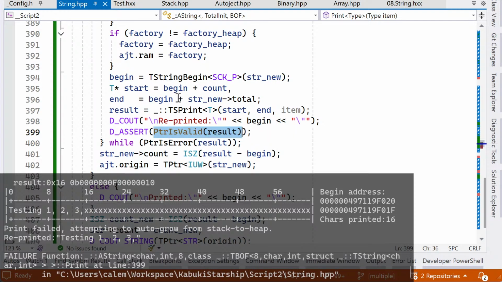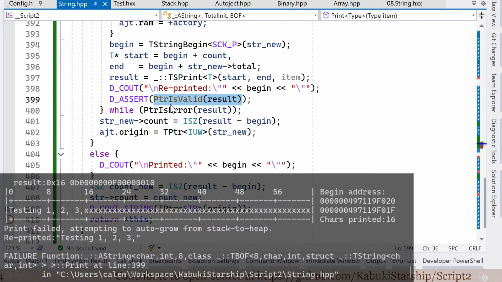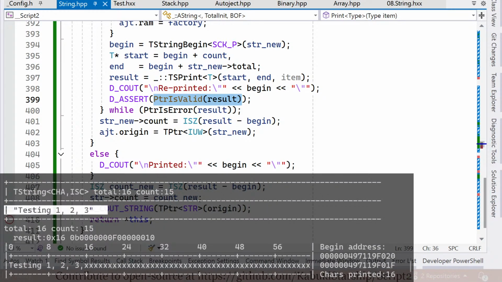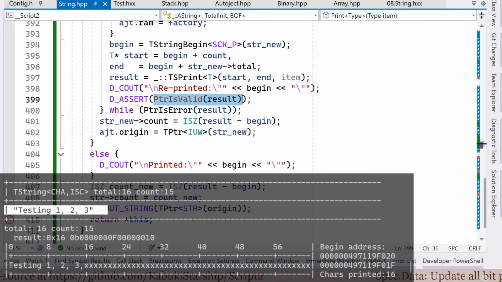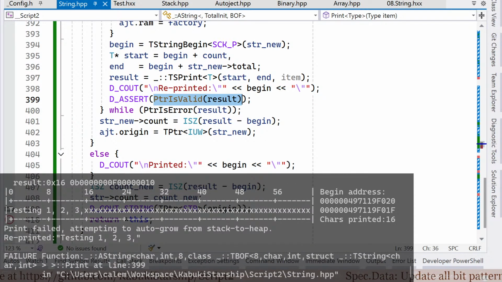I'm confused. So what happened here? Was this printing 3, or where am I at? My count is 15, so the length is 14. I already have test 3. Where's test 2? Here's test 3. Printed test 3. Did I fail?